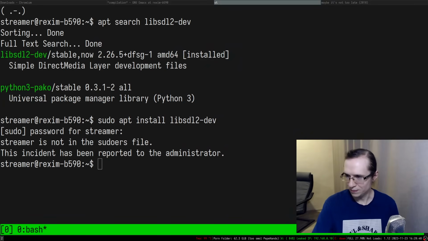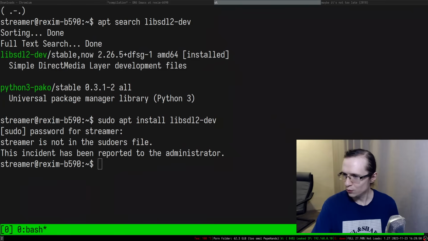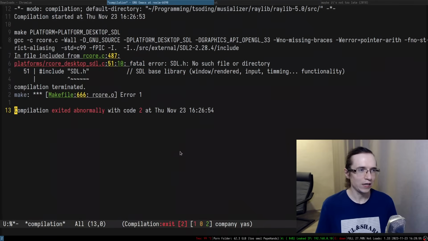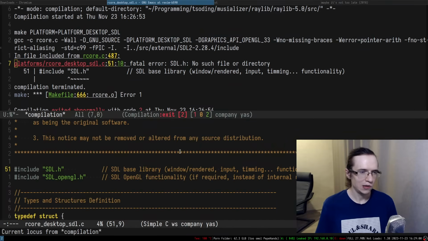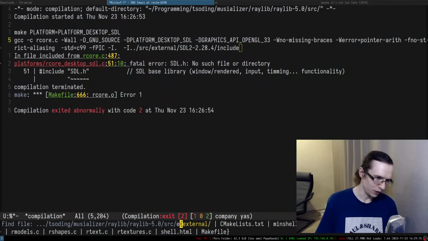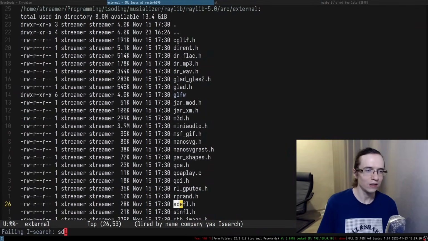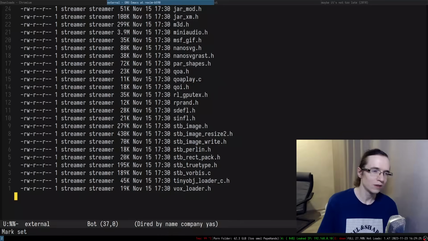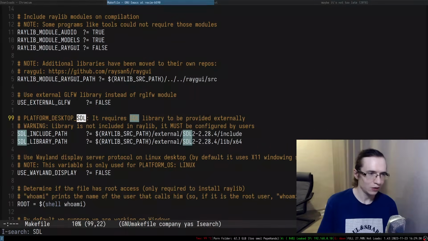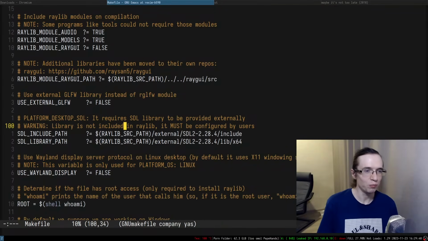Okay. Huh. That is really weird. You know why? Because apparently it's already installed. So I wonder what is going on. Why couldn't it actually find this entire thing? Why couldn't it find it? Is that because I have to external SDL? It uses. Wait a second. So it goes back to SRC external SDL, and there's no SDL in here, but it expects an external SDL. Platform, it requires SDL to be provided externally, is not included and it must be configured by users.